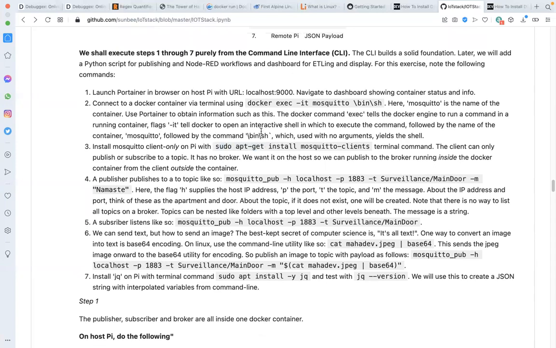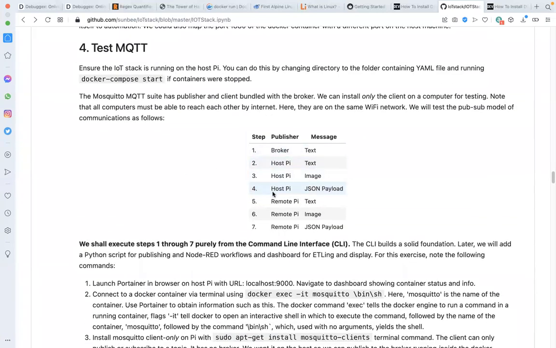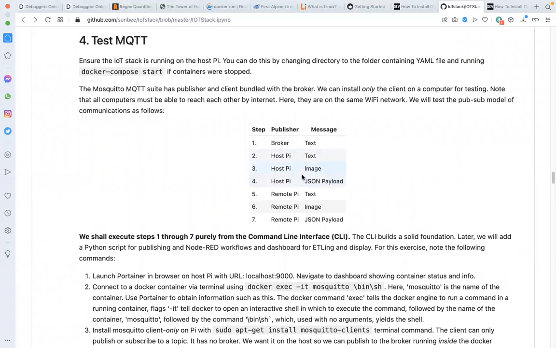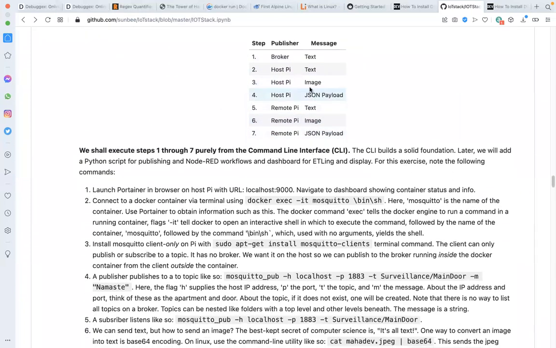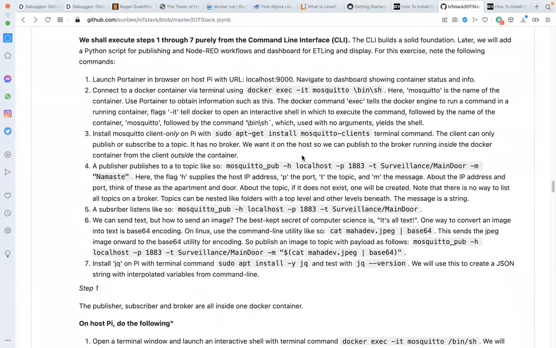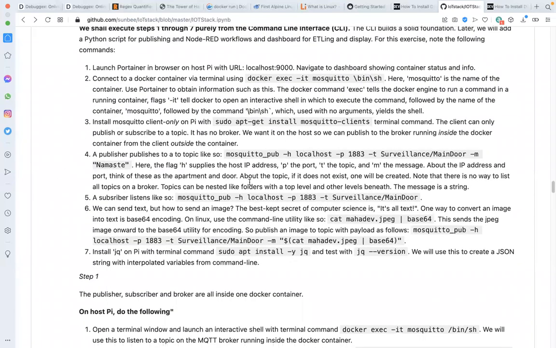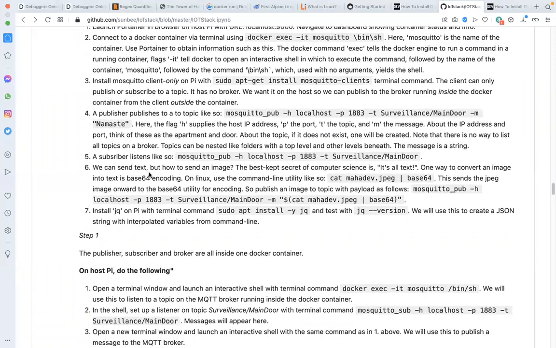Okay, and so in steps 2 to 4, we will use this client on the host Pi, the same machine that is hosting the Docker containers, as a publisher and even as a subscriber to the broker. Got it? I hope that makes sense. So how to publish? The client needs to publish messages to the broker.